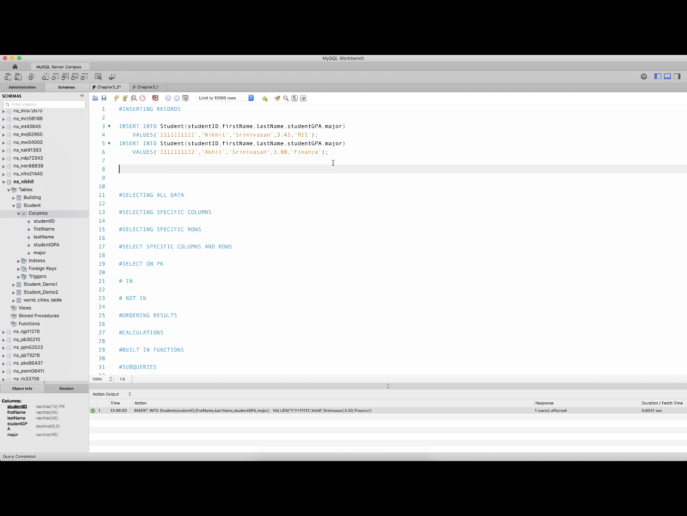Another way to insert data into the table might be to do it like this. One can specify only the values that need to be inserted. If one is specifying only the values, one needs to make sure that the order in which the data is inserted corresponds to the order of the columns. And once one executes that line, one sees that that record is already inserted into the table. This is how one goes about inserting data into a table.